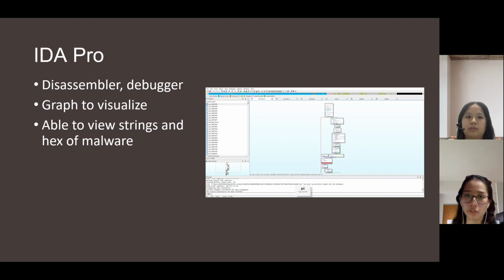One feature that I extremely love about IDA is its graphing feature, which is able to visualize the code blocks and the program flow of the portable executable. Another good thing about IDA is that it enables users to view the strings and also the hex of the malware code. So if you need to switch between several of these different views, it's freely found on IDA.